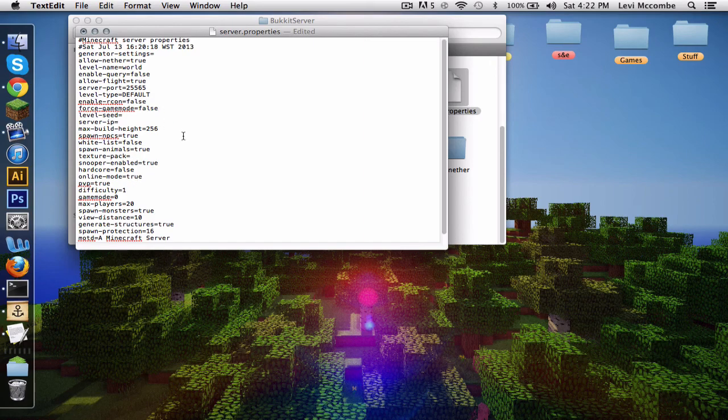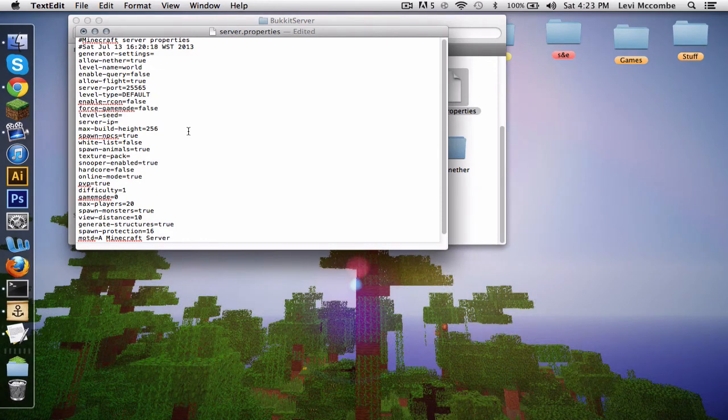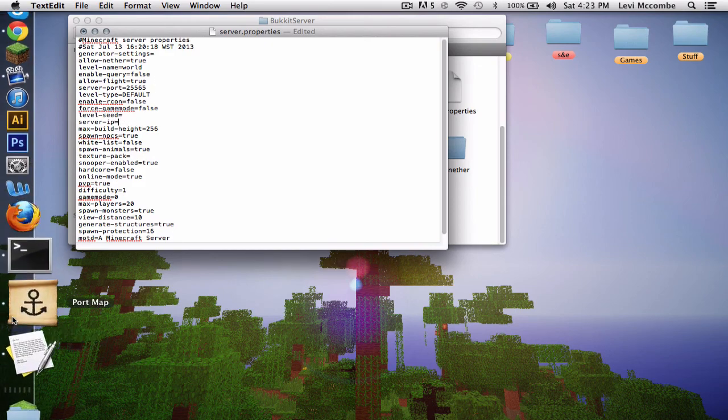Force-gamemode means whenever you log in. Say you've set it so that when you first log in, you're in game mode 0. That means that if you get turned to game mode 1 by someone, but you don't want them to be, you can stop the server and then turn it back on. Then when they log in next, it forces them into that game mode, so they go back to 0. Level seed is a seed you want it to generate the world from. Server IP, leave that blank because you've got port map.